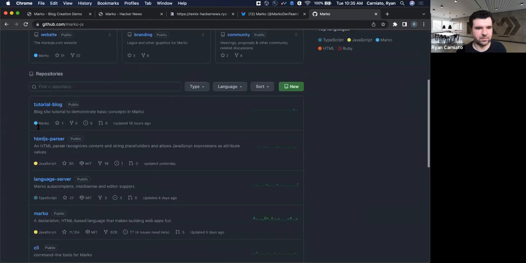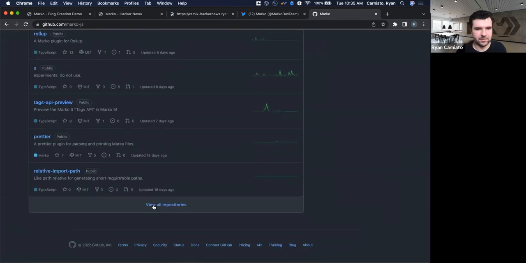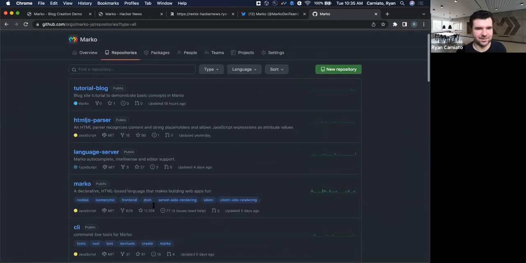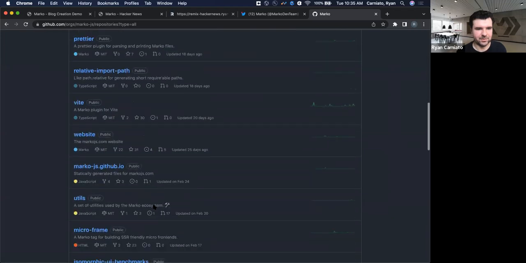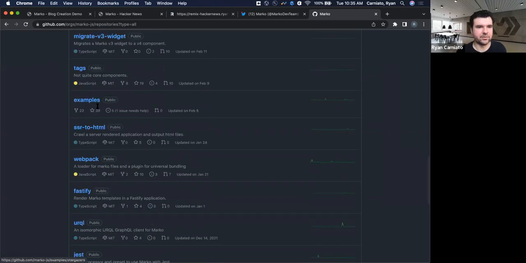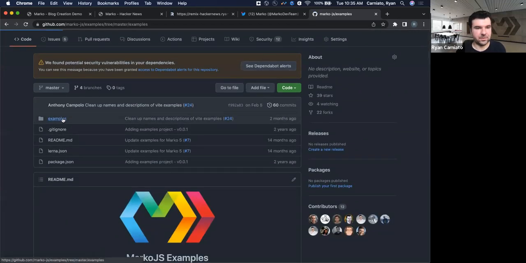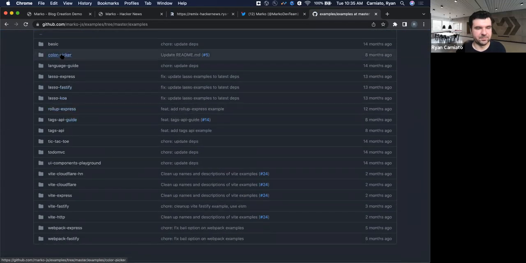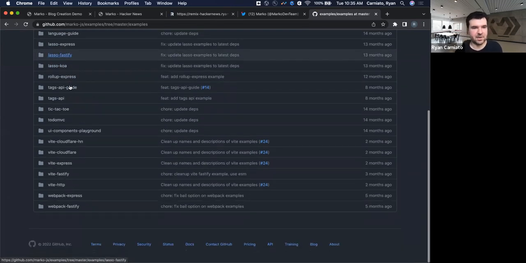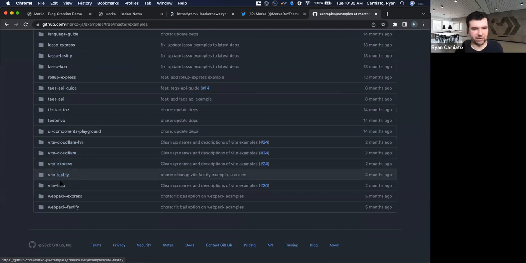Let me see if I can pull up the examples repo. Looks like it hasn't been updated terribly recently, but here it is. Essentially, there's a whole bunch of examples. Color picker, languages. We have something called Marko Serve that does most of them, which is the Webpack basis. But you'll see these new Vite ones that are all really nice. We have our Hacker News example, standard Cloudflare, Fastify, HTTP, and Vite Express.